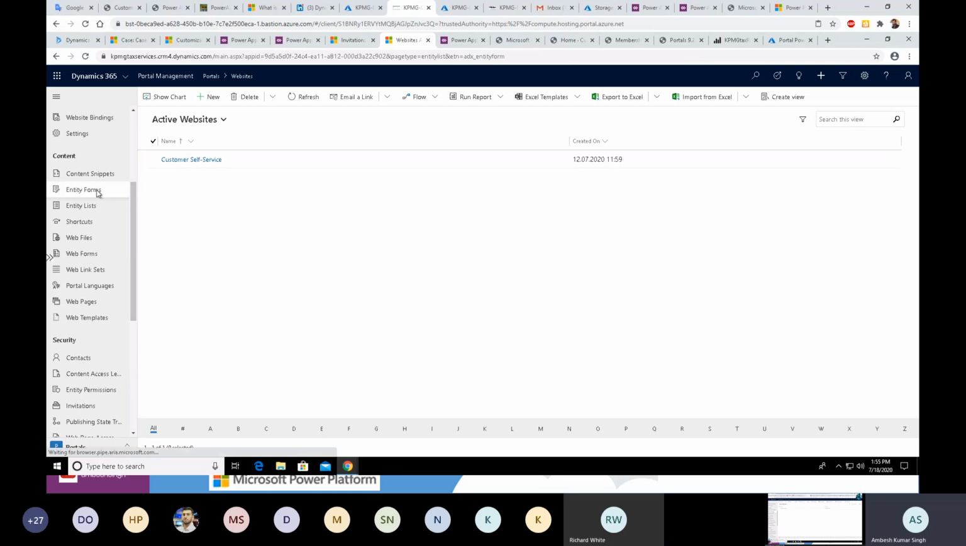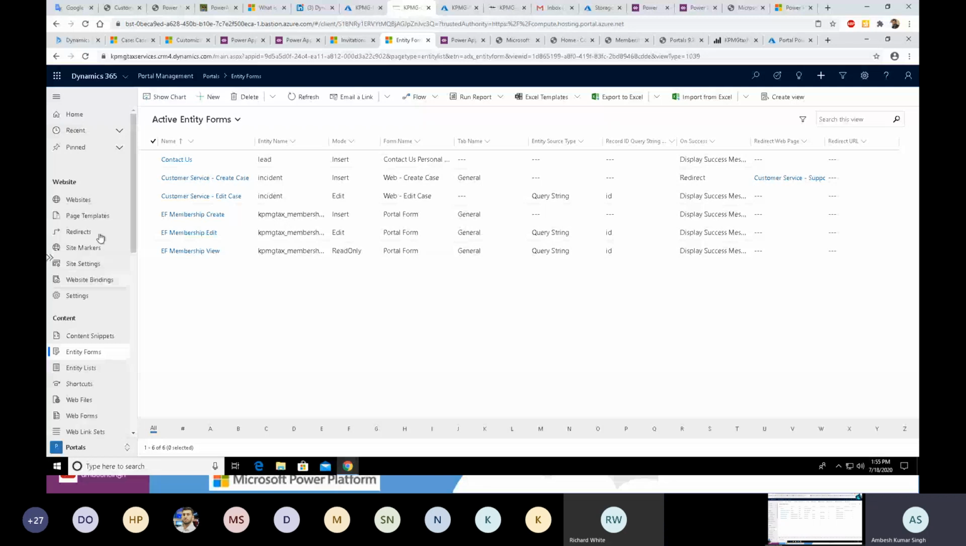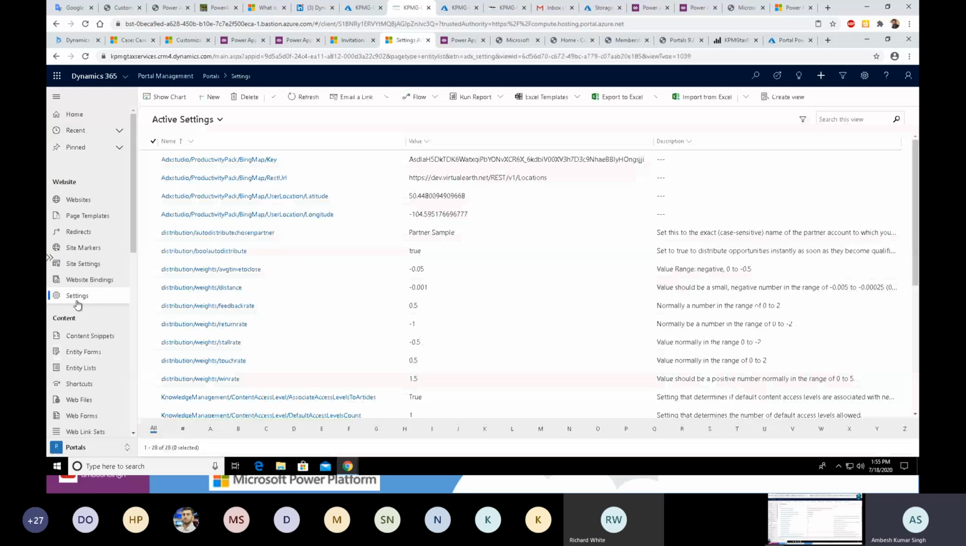Then you have entity forms, which I told you about, very similar to the entity forms and views in CRM. So you can use the entity forms and the views in the list. You have some other options, but the most important are the site settings and the settings. So setting is basically for all of your portals available.